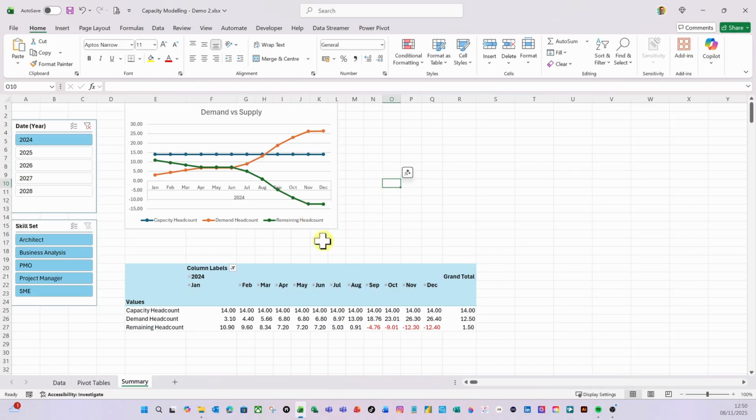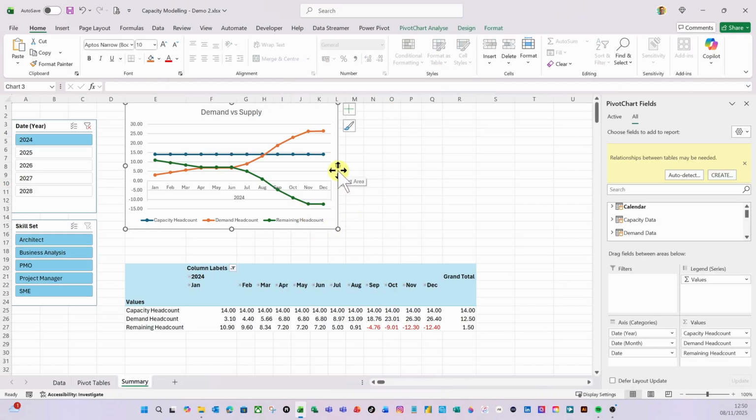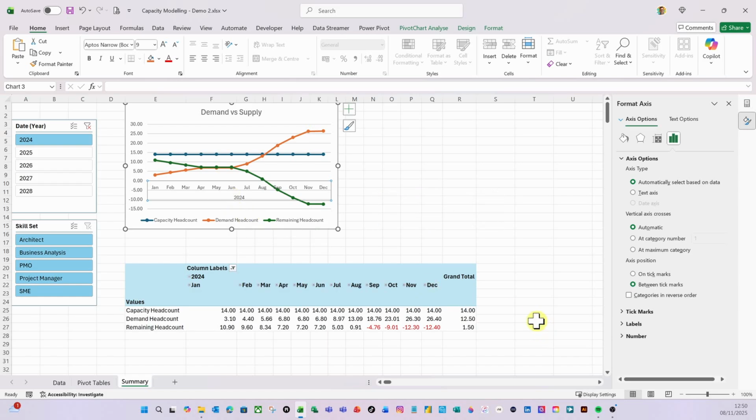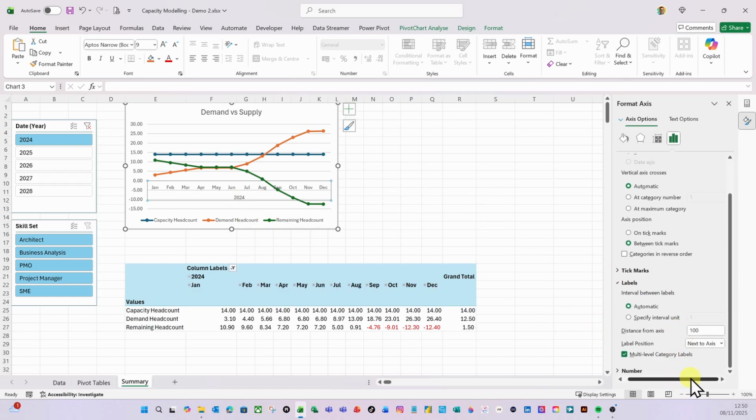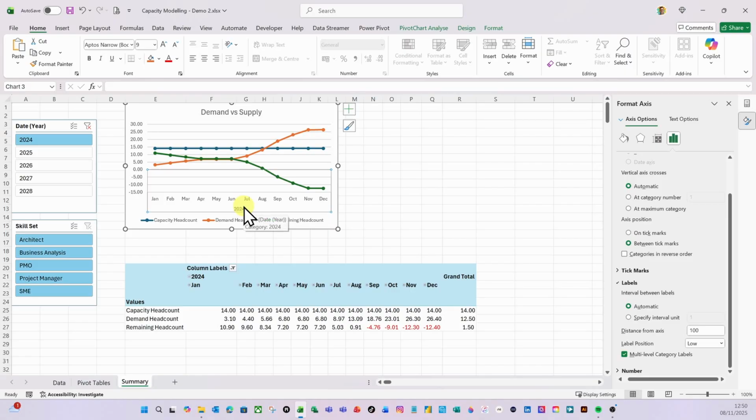Yeah, great. Now, what I want is I don't want this to be in the middle. I want it to be at the bottom. So with this axis selected, I'm going to do Control 1. On the labels here, I'm just going to scroll down, and here where label position, I'm going to make it low so it's at the bottom. Perfect. That's what I want.